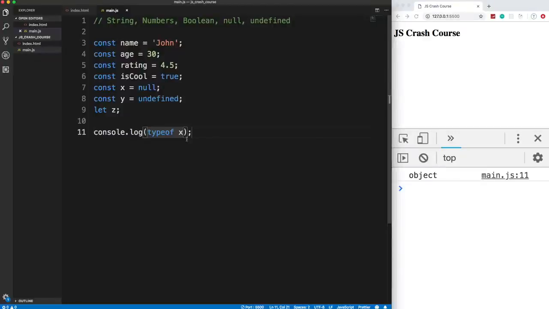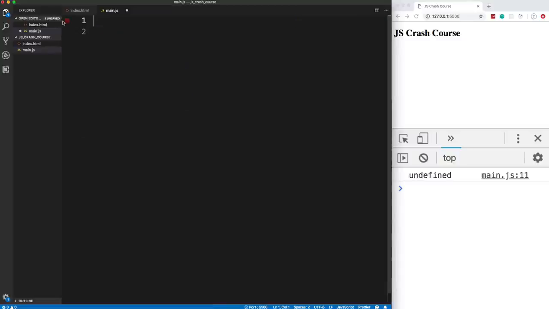Next is undefined, so let's do y. That's undefined. Z should also be undefined. So those are the main primitive data types. Now of course we have arrays and object literals and stuff like that, but those are objects. Those aren't primitive data types. So let's look at strings. I want to talk a little bit about strings.